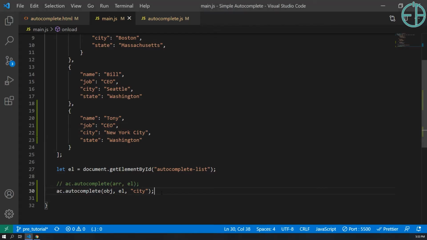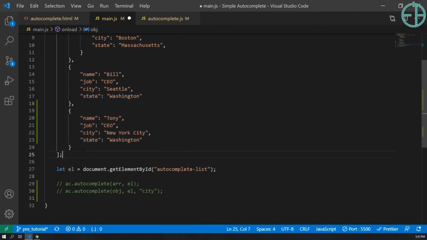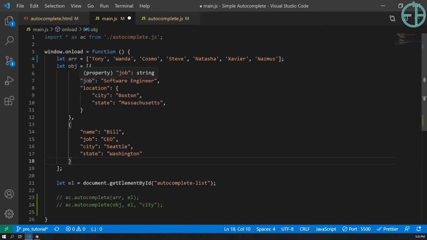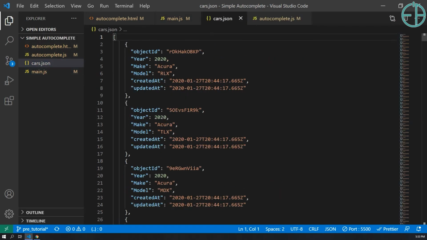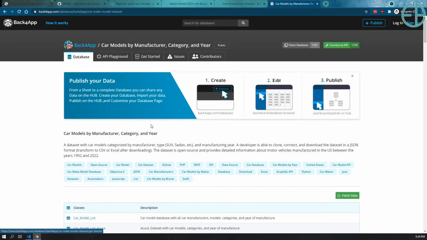Okay, so those are two out of the three ways of doing this. The third way, which was one of the questions, is can we get a list of data from an AJAX call from somewhere on the internet. If you have a backend service, it gives you a backend service. We're going to simulate a backend service. So I have a cars.json file. This list I actually got from backforapp.com. It's pretty good data here.